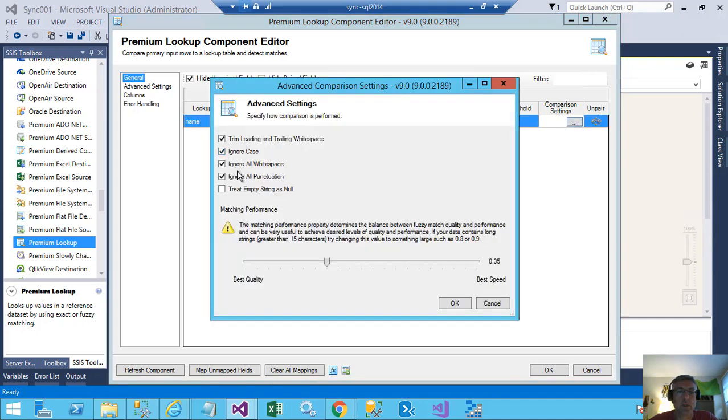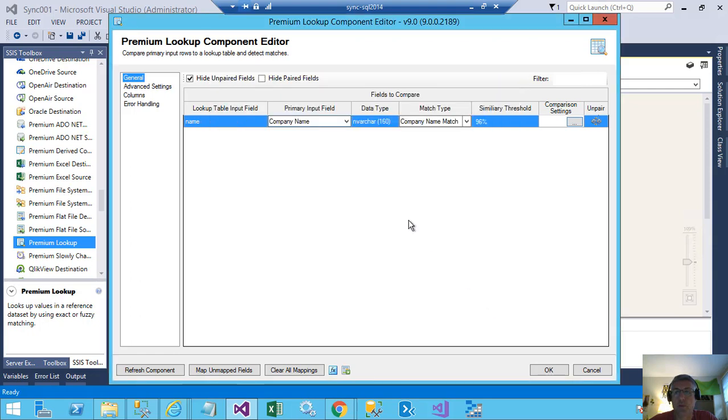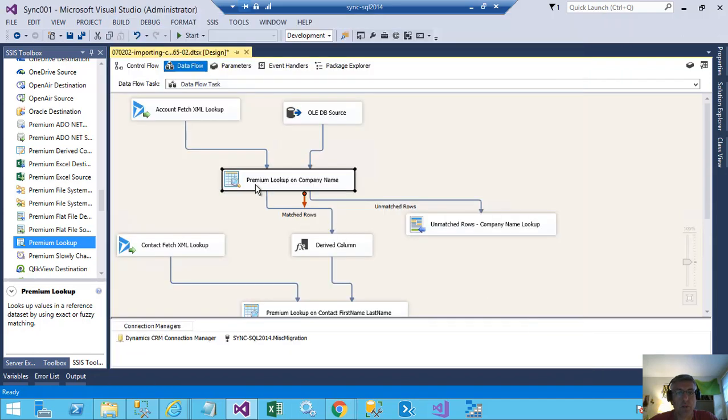And we just click these checkboxes to ignore white space, ignore punctuation, ignore case, trim leading and trailing white space. And this is just a slider to say I want to take my time and get the best match possible versus doing it quicker. And that's pretty much it for the setup of the lookup.